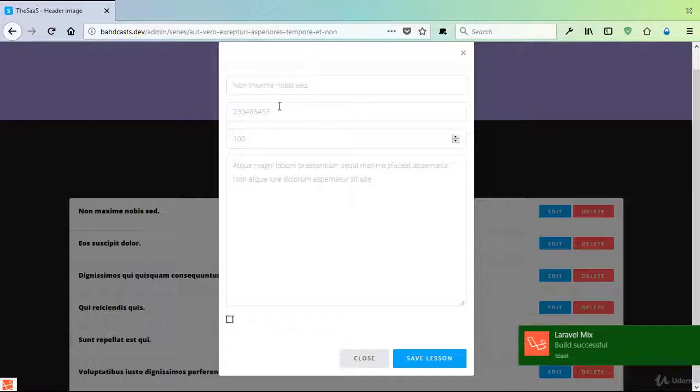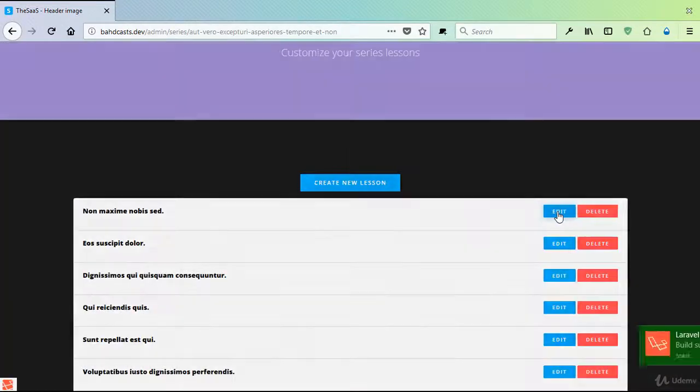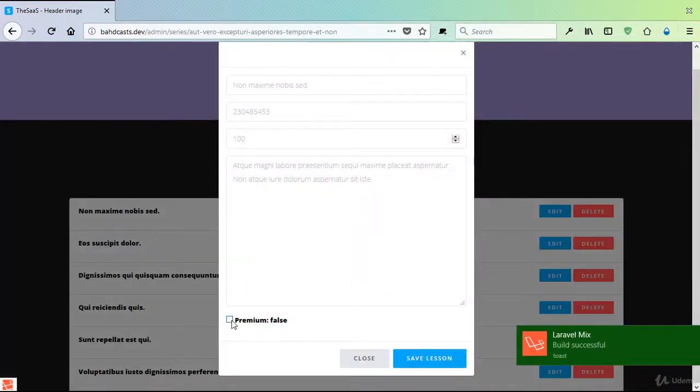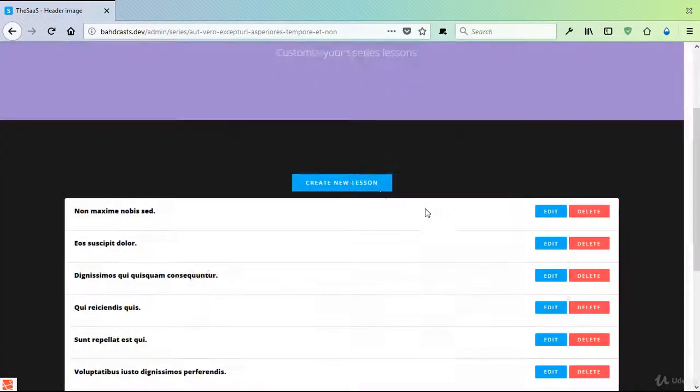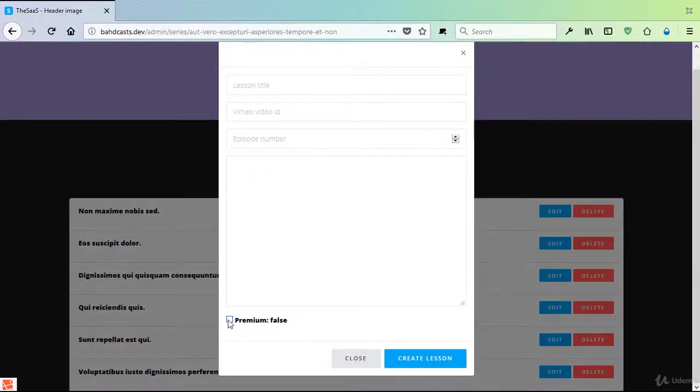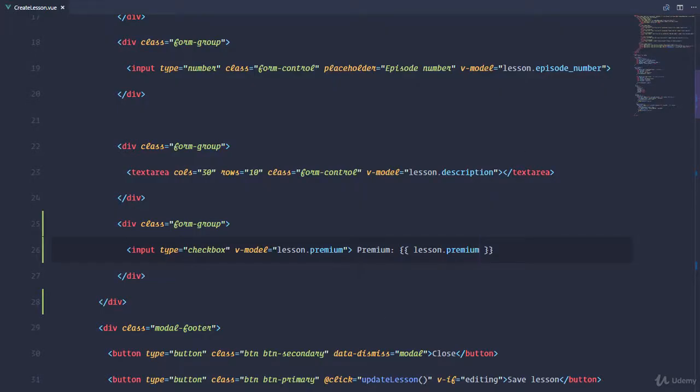lesson.premium right here. Okay, so refresh, click on edit lesson, and when we click on this we have premium true, and automatically it's going to toggle that field in our database. Okay, so this is what we want. If we close this, create a new lesson, automatically is set to premium false. Okay, so this looks like it works as expected.